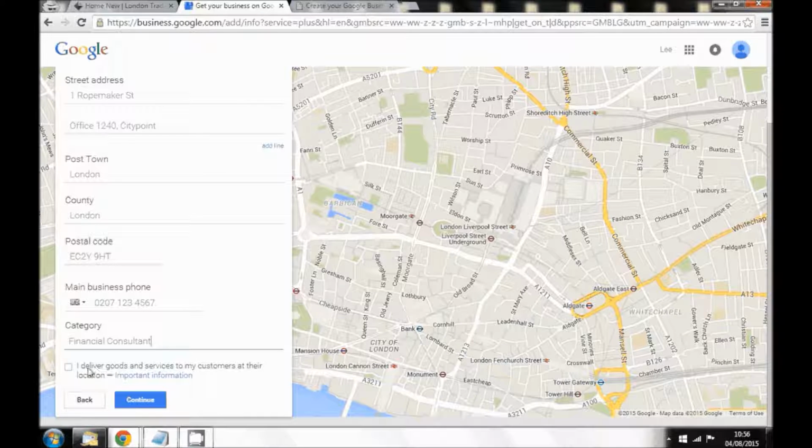Now this is this little tick box down here. I deliver goods and services to my customers at their location. If you are a home based business, naturally a lot of times people don't want their actual home address being shown, and if you select this it will hide your physical address but will show the area you service. So it'll hide the address but show the area.